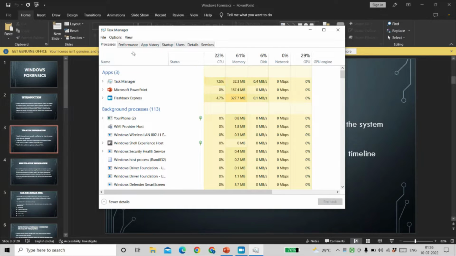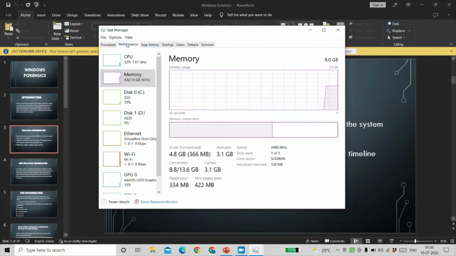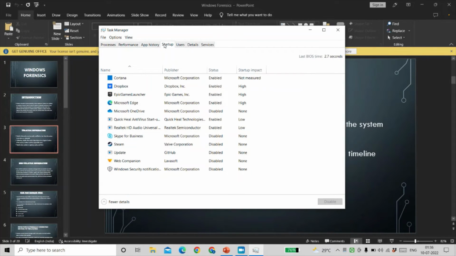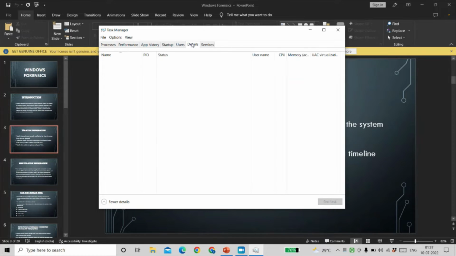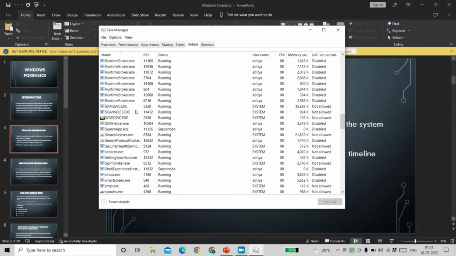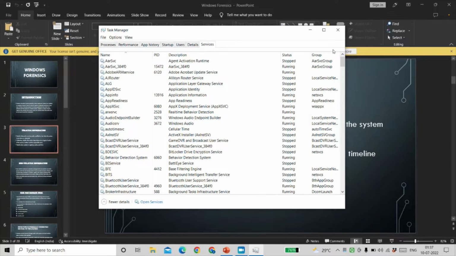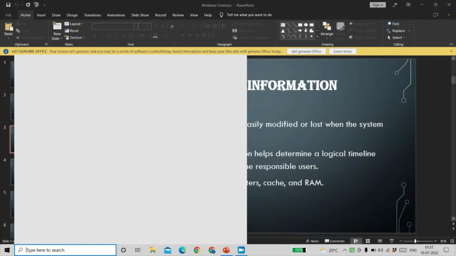Now we go to another tool called Task Manager. We here see all the processes, the performance of the system, the app history, like what we have opened, startup, and the users and details. It shows the details of all the applications that are running behind the system and the services that they are giving.